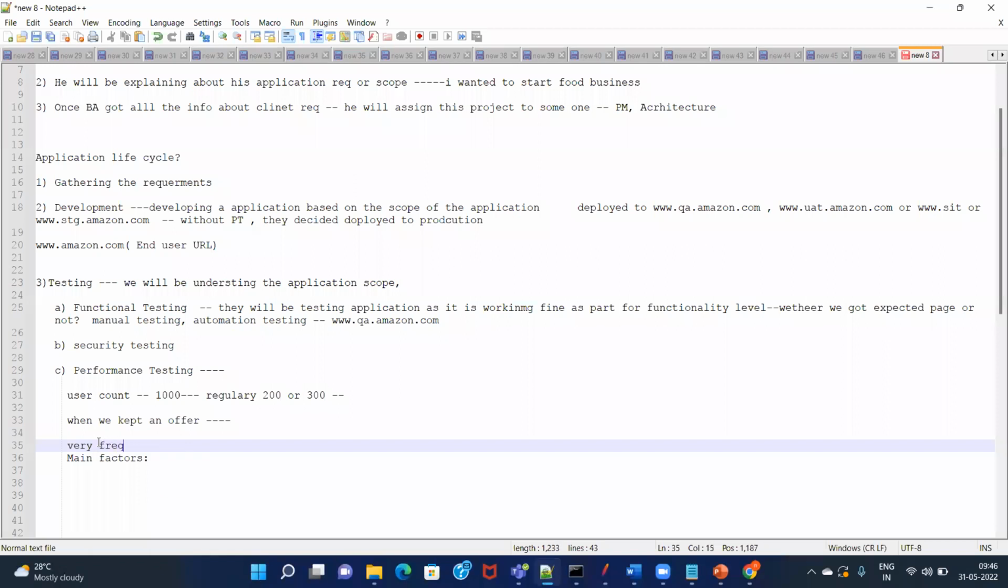Very frequently used. Okay. When you say very frequently used, before that you should understand the application scope. Even as a performance tester, you need to understand the scope of the application and the very frequently used scenarios. What is a scenario? Scenarios means business flow. I will explain it in this way so that you can understand.